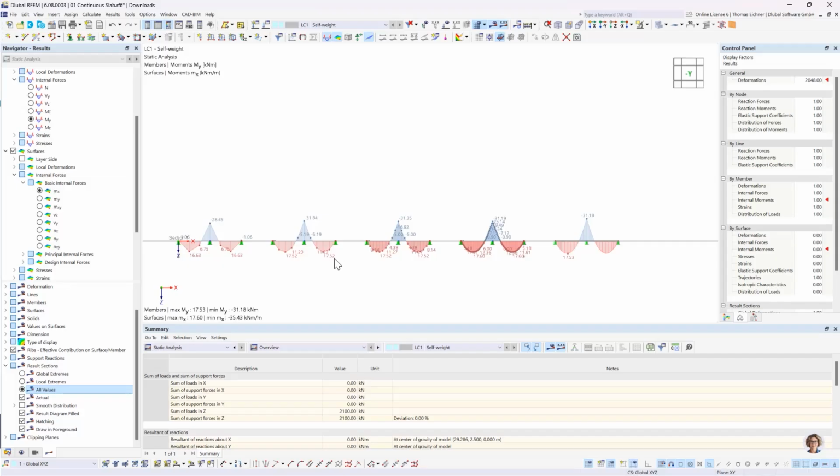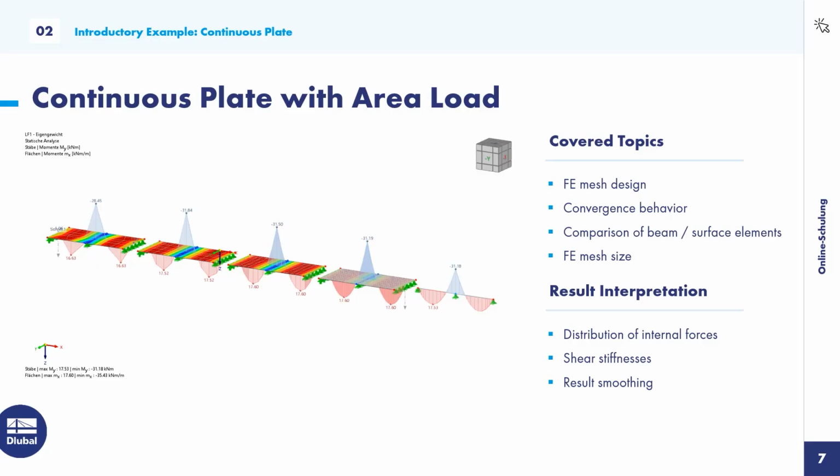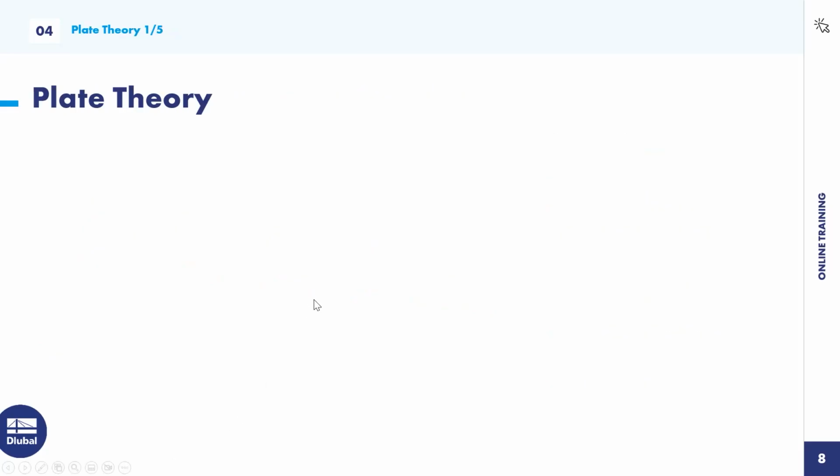So I would say we're already done with this part right here. And now we can go on for our next short theory. Back to our PowerPoint. There it is. And the next part will be the plate theory.